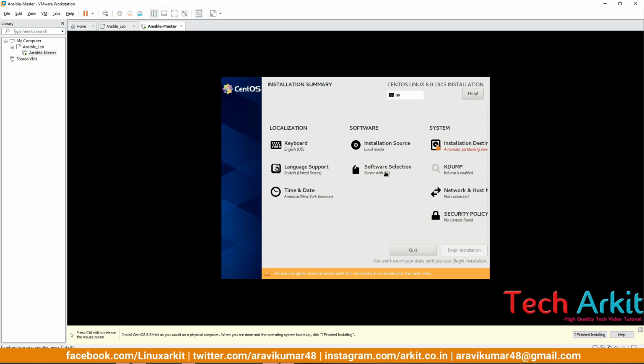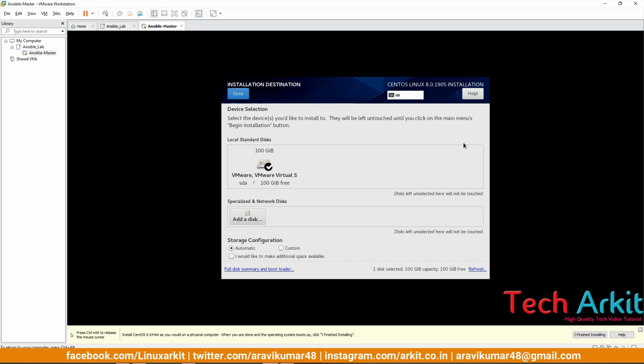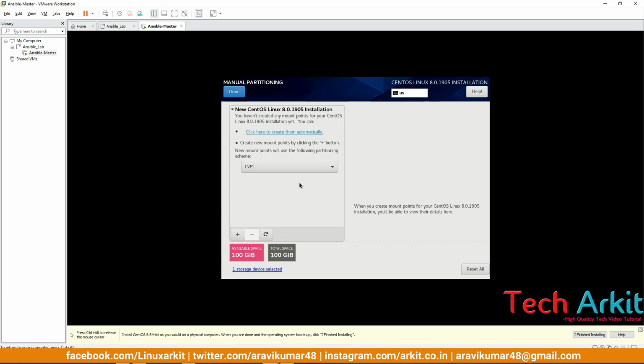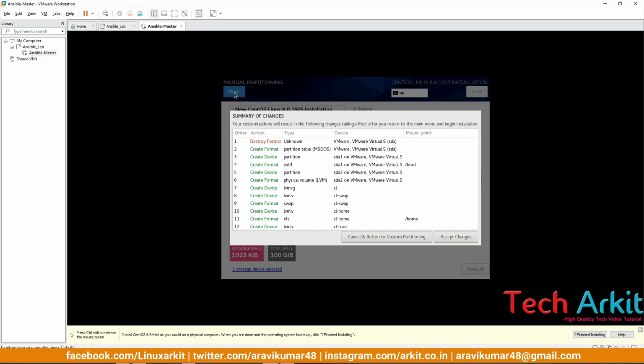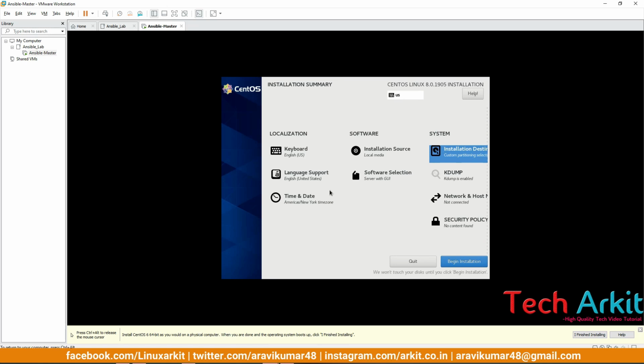So software selected is server with GUI, and installation destination. So let me configure, click customize and go ahead and create the LVM automatically. It will create the LVM automatically. Here you can see that the slash is 50 GB, boot is 1 GB is enough and swap is 8 GB and home is 41 GB. So that is what we required. So not worry about all the partitions. So just click done and say accept. So here this is what we required.